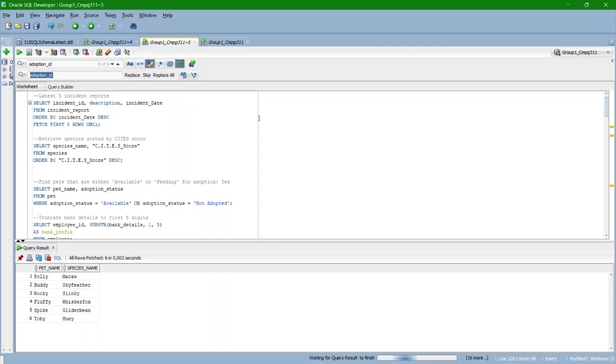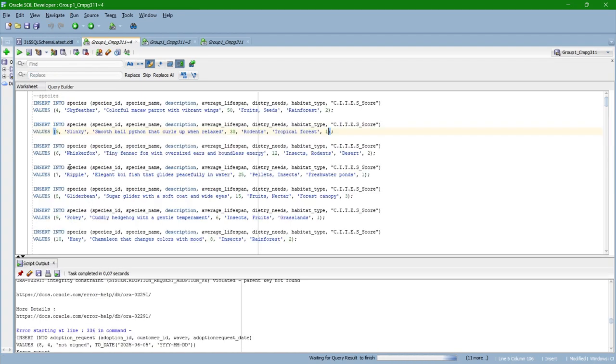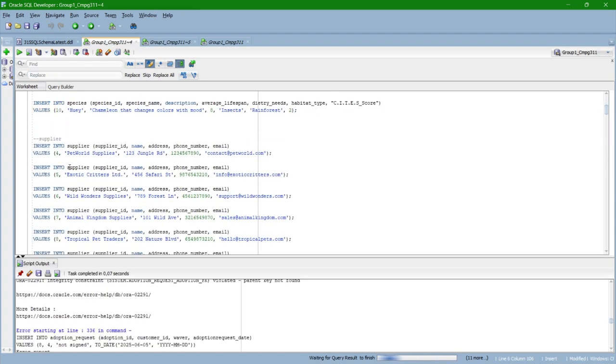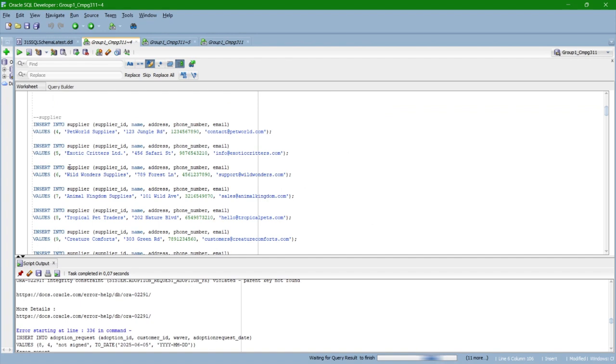Please do remember that all these queries are just a summary of a much larger group of queries that we have. So these are just some of the more important functionalities that we are going to be showing you today. Here are our insert statements. This will be used to populate our database, and it has been successfully populated.